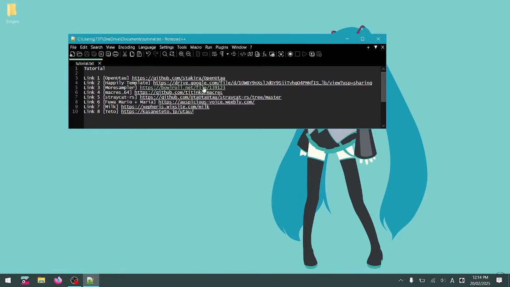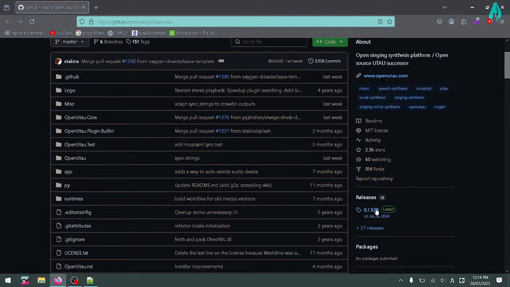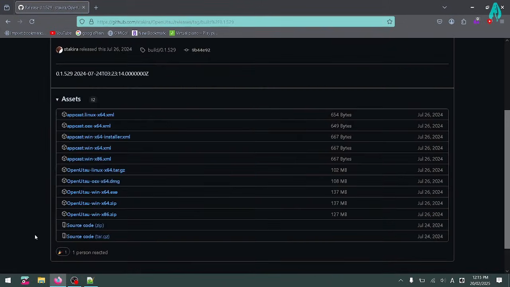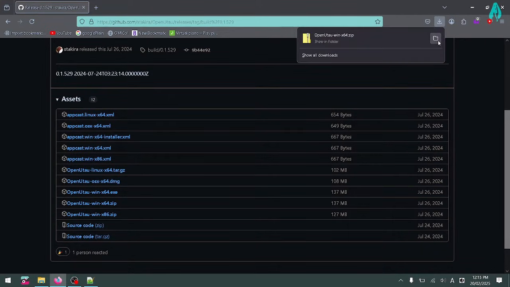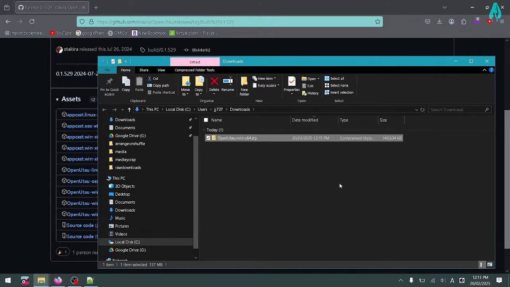Basically, we're going to go through, so once you're here, you want to come down here to releases, click on the latest one. For now, I'm just going to focus on Windows. For that, I prefer OpenUTAU Windows 64.zip. Once that's downloaded, come up here and open the location. It should be in your downloads.